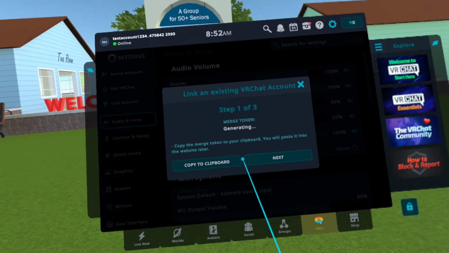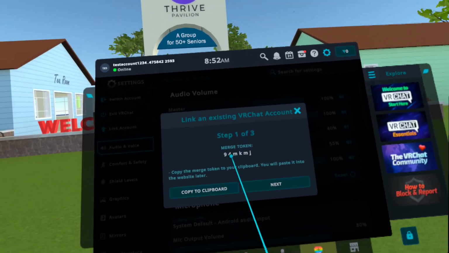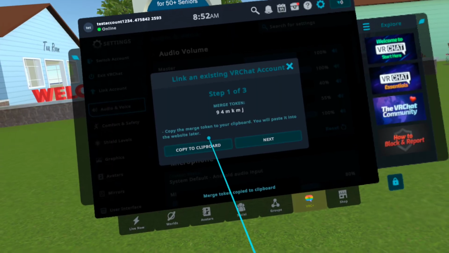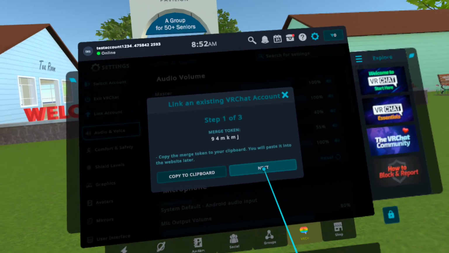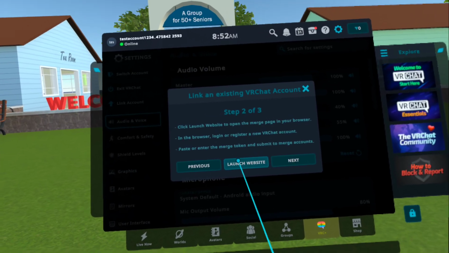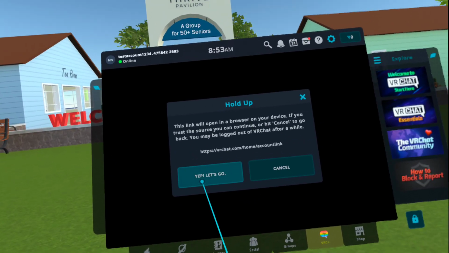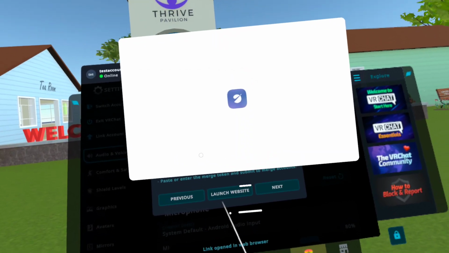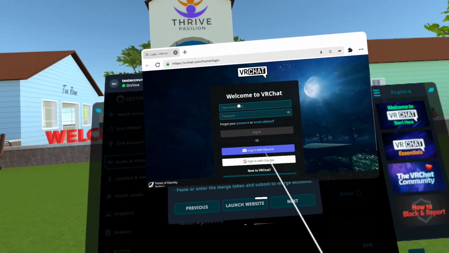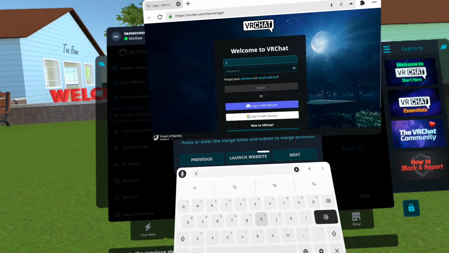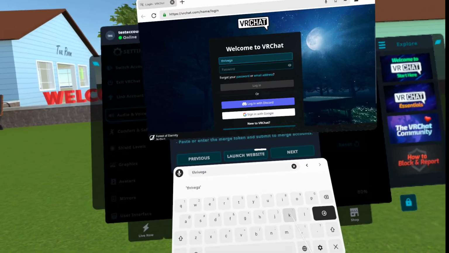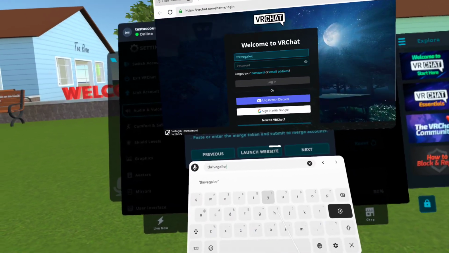It's going to click start link, and then you're going to get a merge token. You're going to copy this to the clipboard, and then you're going to click next. Then you're going to click launch website, and you're going to click yup, let's go. It's going to bring up in your headset the VRChat website, and then you enter the login details that you did when you made your VRChat account.